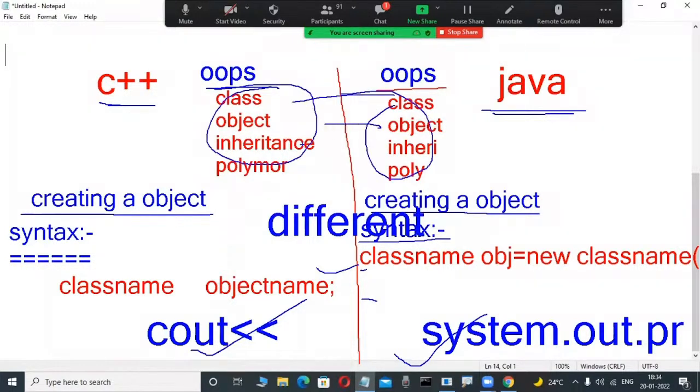What is a class? What is an object? What is inheritance? What is polymorphism? Same. But syntactically, totally different. Why? Because those are two different languages. First of all, they are two different products from totally different companies. That's why functions are different, and the syntax is also different.